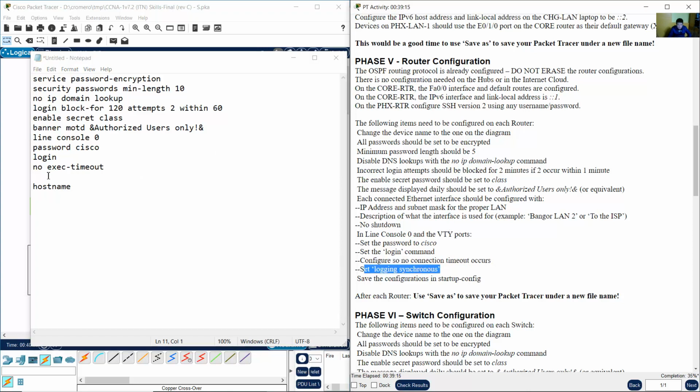Login synchronous. Save the configuration in startup config. Okay, this at the end. Don't forget this at the end.